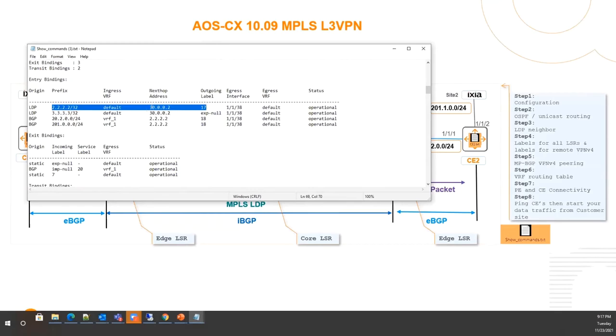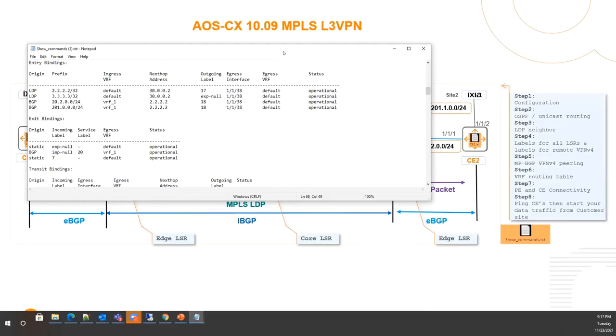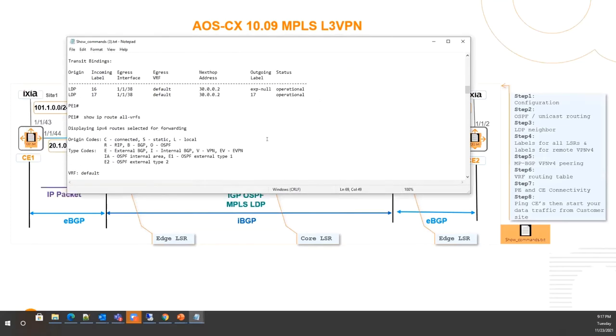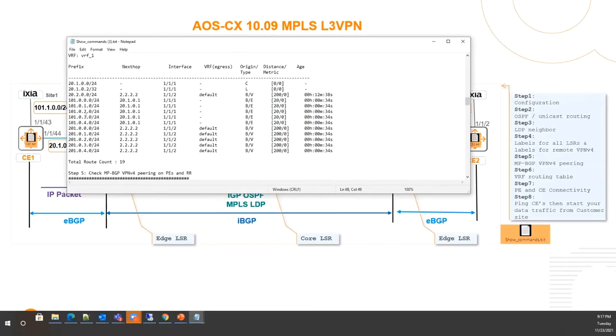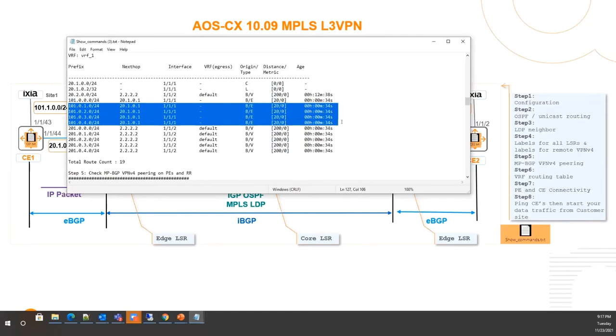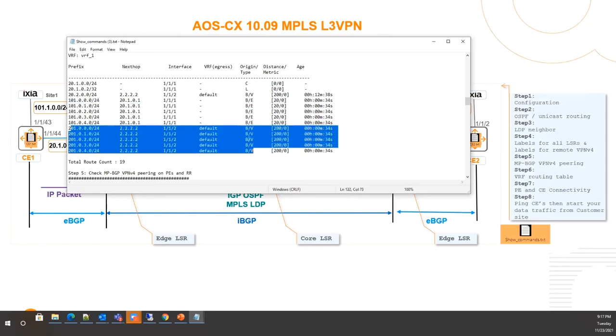Now we have to move to the egress. The next stop is 30.0.0.2. The 30.0.0.2 is nothing but the P3. So if I go down, if you look at this one, it is learning all of these routes. As Daryl was mentioning, this is your IBGP route. That means it is coming from CE1 to PE1. This is your VPN v4 routes.